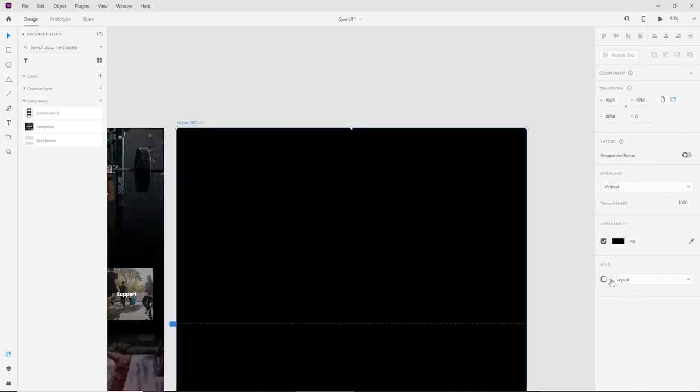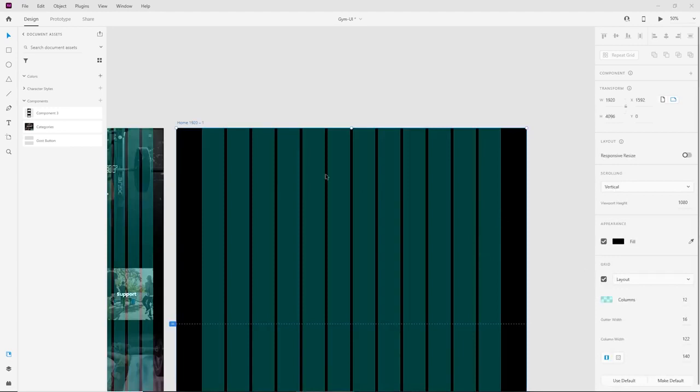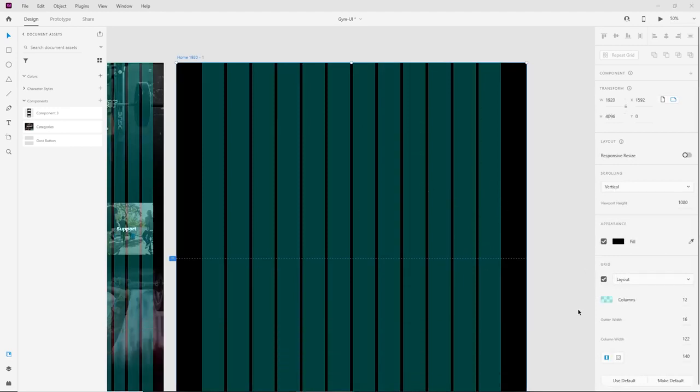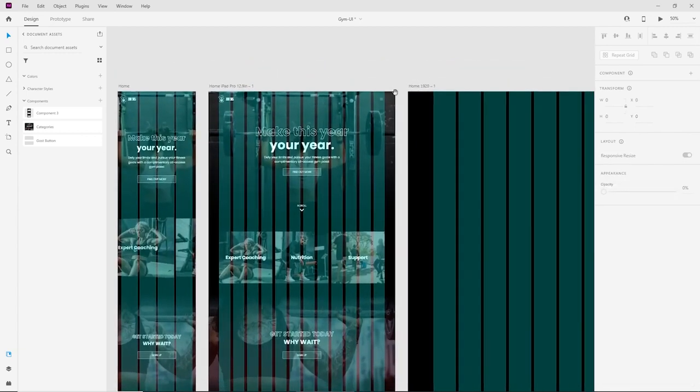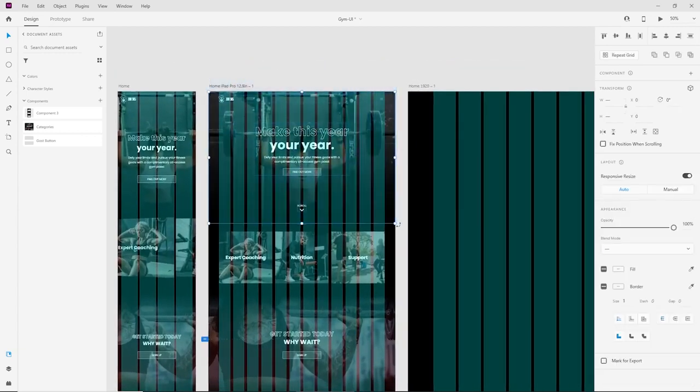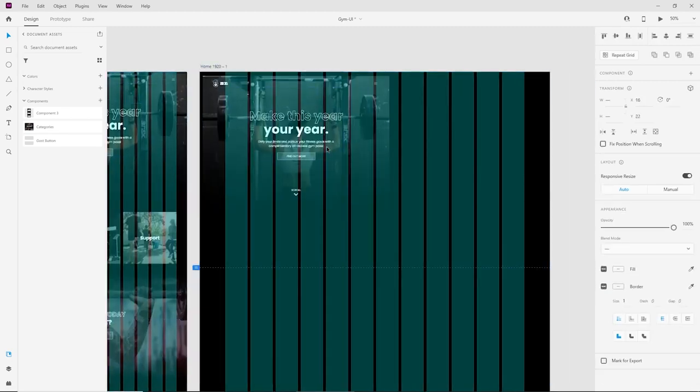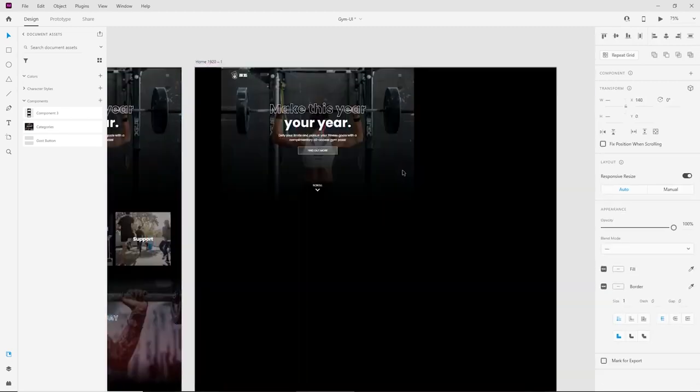And we can start from the beginning, create a grid. Actually, I don't mind this grid. This is the original grid. So we have 12 columns, column width is 122, and the left and right margins are 140 pixels. So let's grab everything from this section here, paste it, and see what we get.